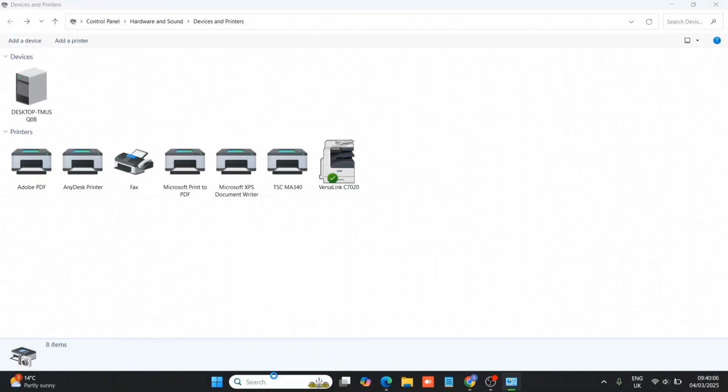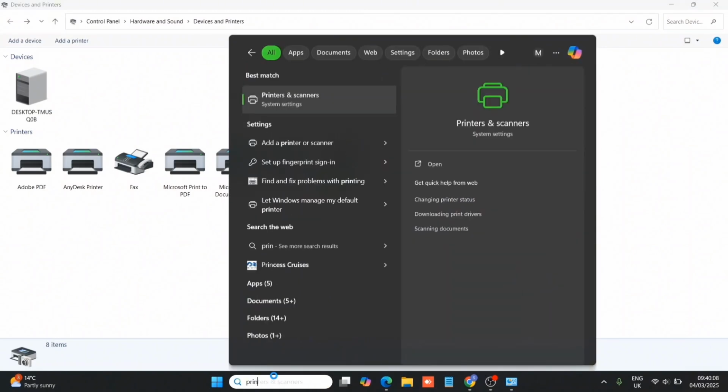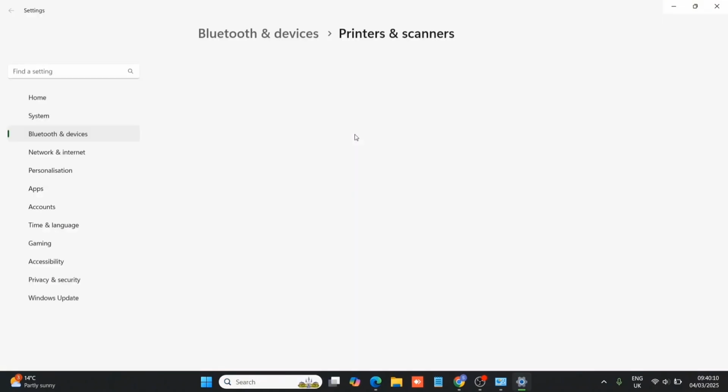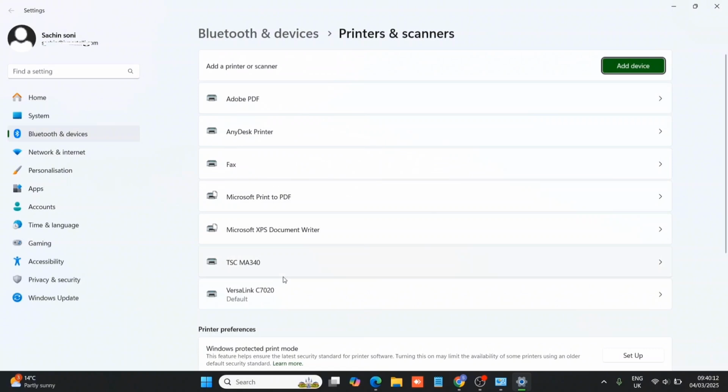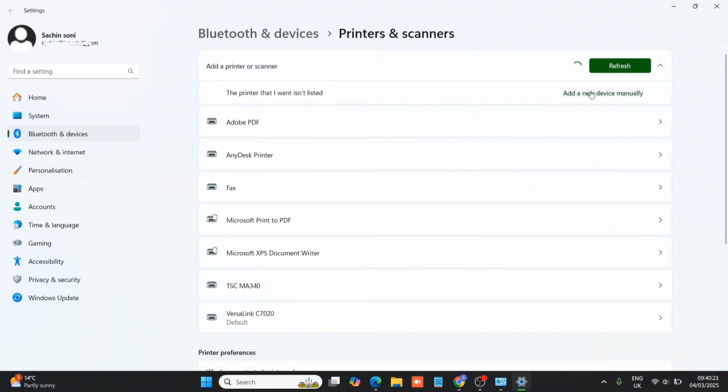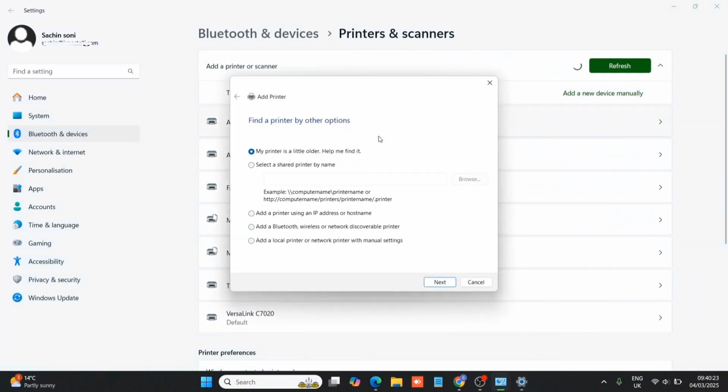And now we have to go to printer. So from here, if I go to printers and scanners, I can select add device. So it's already installed as well, but I'm going to add device. So if it doesn't find it automatically, we will select add it manually. So add a new device manually.